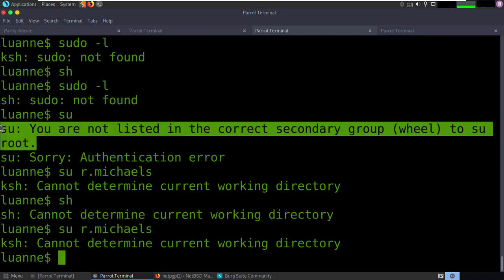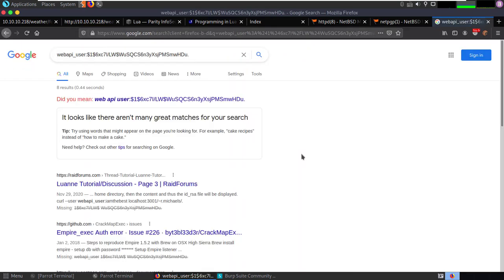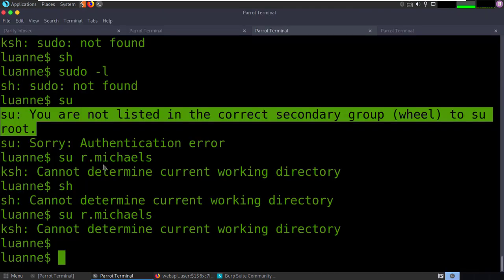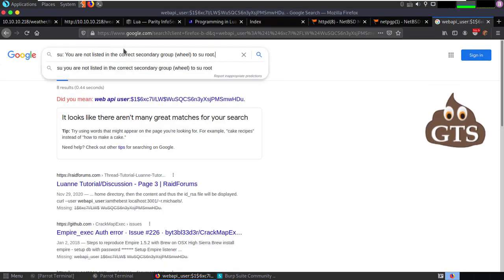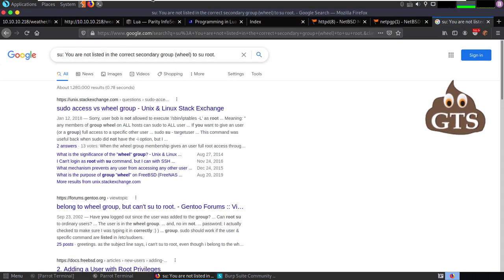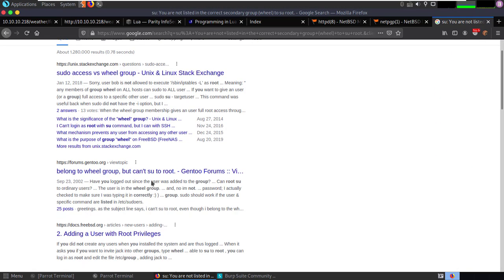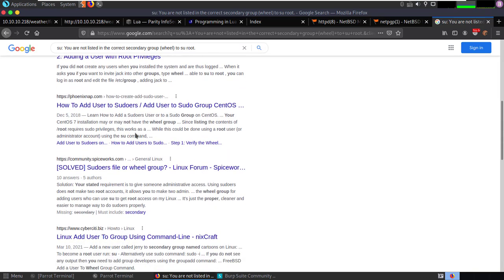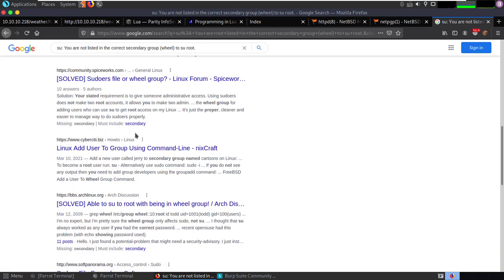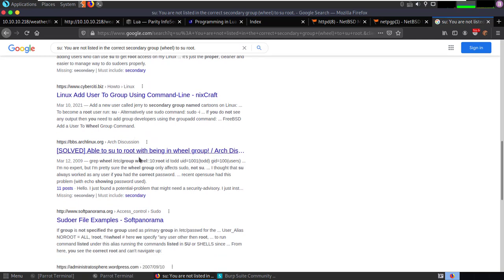And this is kind of the command you want to copy and paste. You just drop this in. Google that. Nope. Google that. That's not what I wanted to Google. If I drop this in, there's a lot of other people that have kind of had this problem before. Some of these are a little bit different. But you're gonna have to find a way to do it without being in the wheel group.